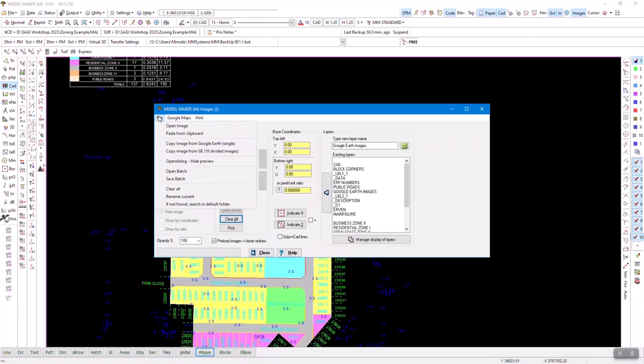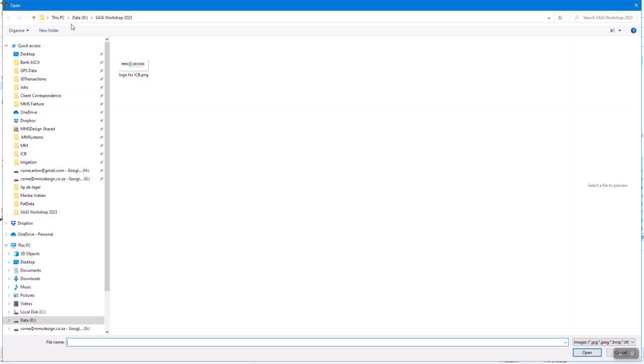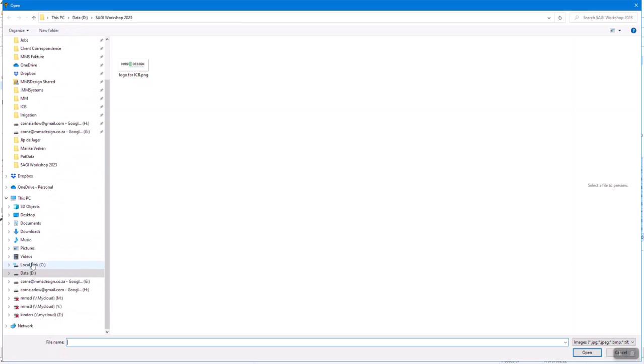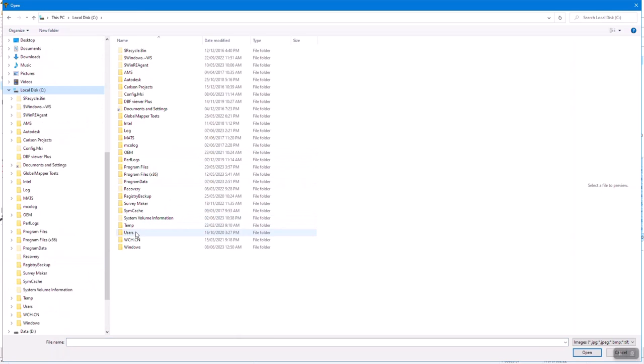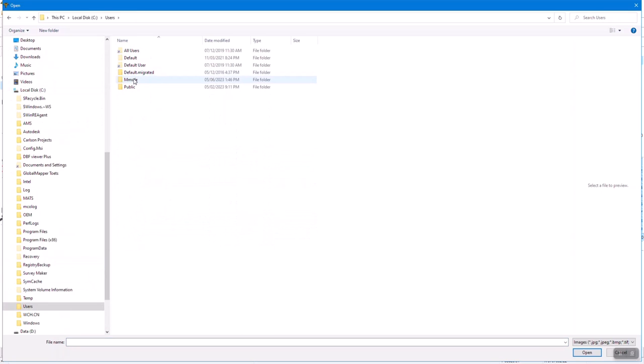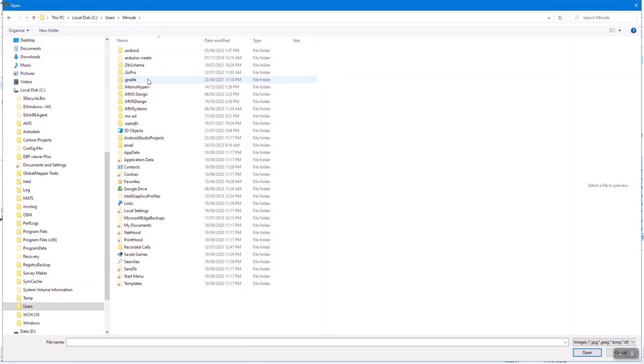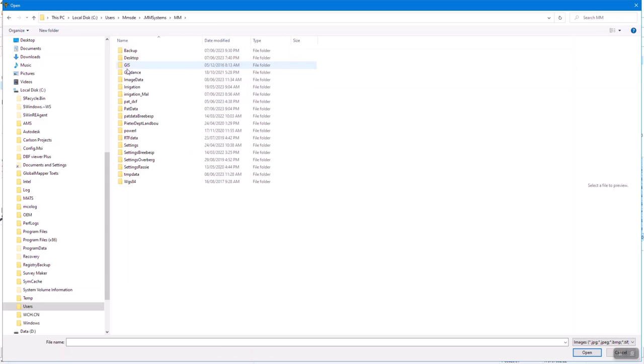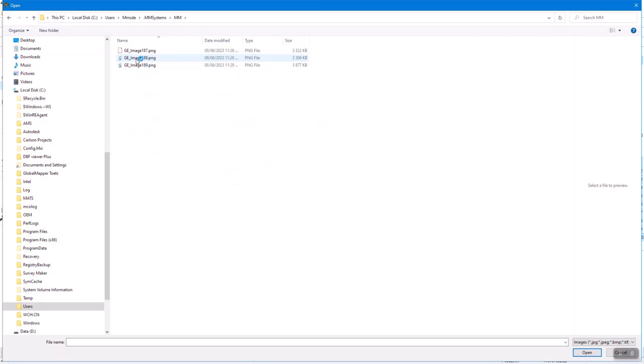And go to File here and Open Image. And I think I can find it on my C drive. The images that I just brought in will all go under your username, under .mm systems, under mm, and there should be a desktop folder or a temp folder. I think it's going to be desktop actually. Yeah, and let's say I want to bring in that image.